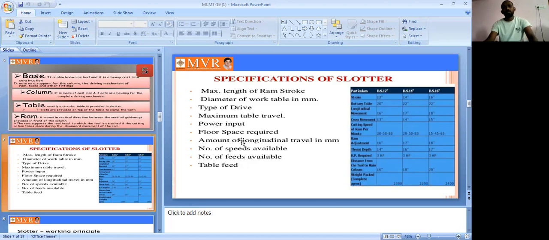Power input. How much input we are giving to this kind of slotting machine, whether it is a DC power supply or an AC power supply, which type of power, and how much voltage we are giving as input. This is also important.